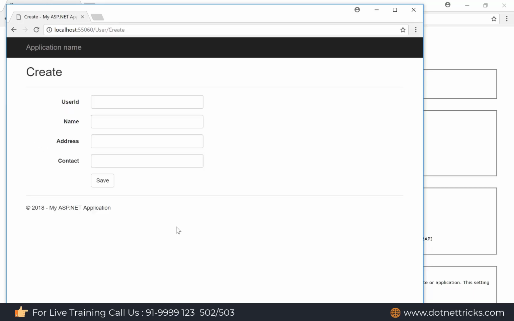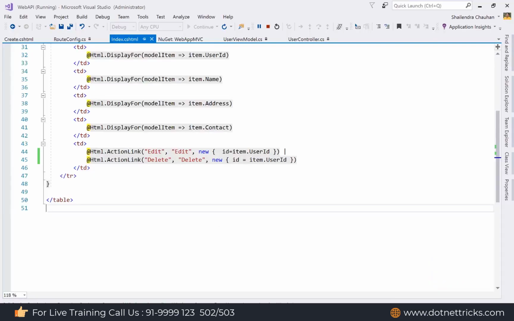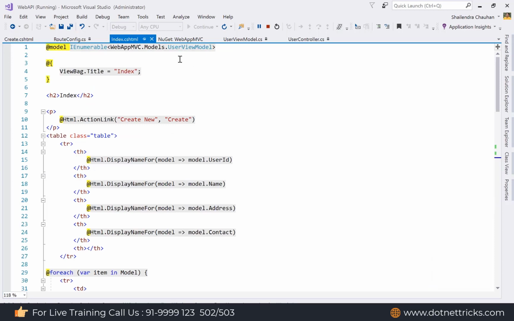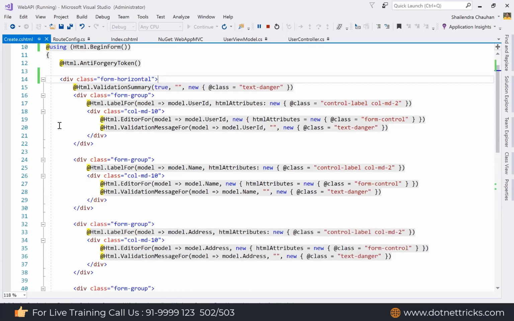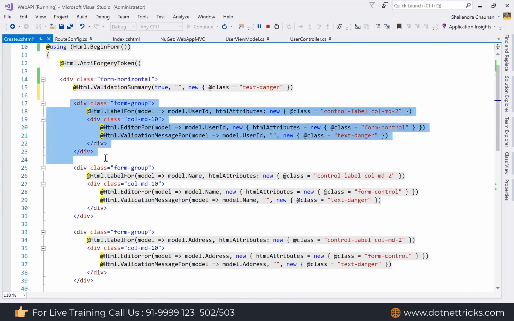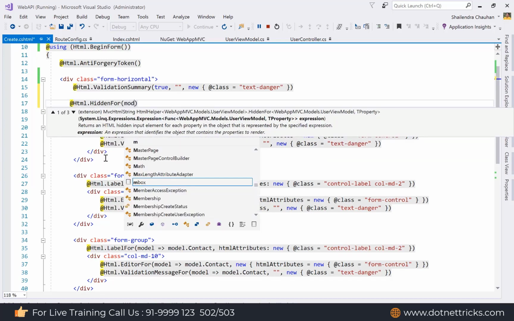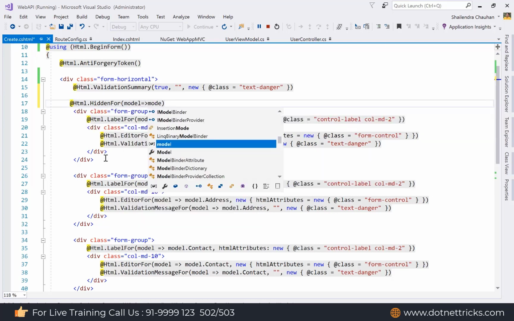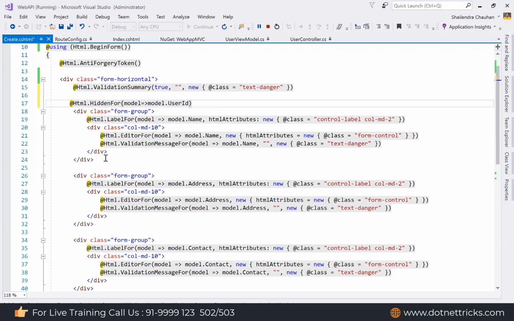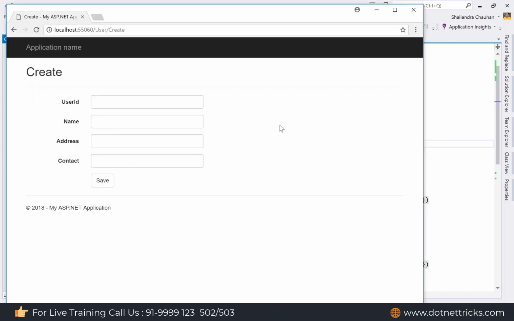Just click on create new user. It is expecting the user ID here, but user ID is an auto-increment field. So in case of create we can skip this one. Just open the create.cshtml page, and in place of creating the text box here, I recommend you use a hidden field, because in case of edit it is required, but in case of create it is not required. So just use HiddenFor, and as a HiddenFor I'm using model and model.UserID. So for user ID I'm creating this hidden field. Now just reload the same page again.